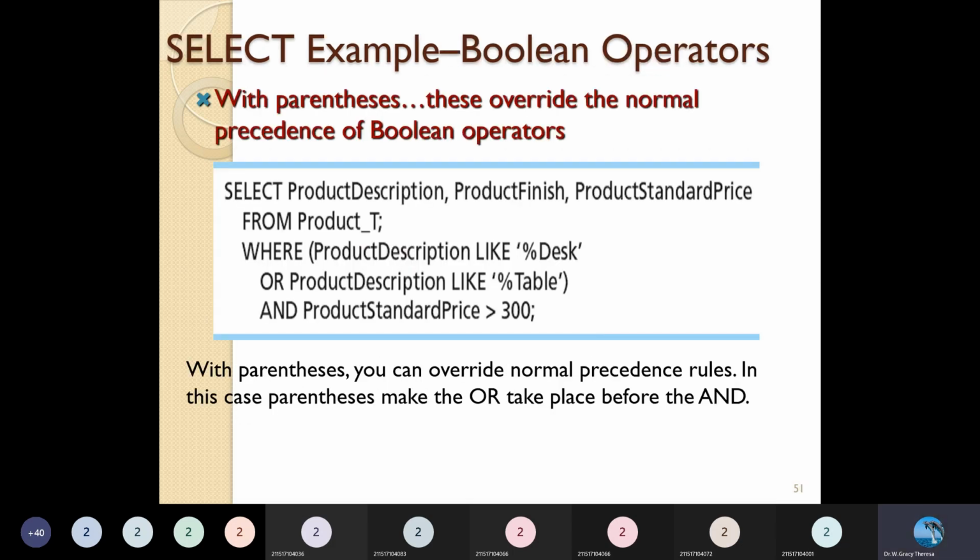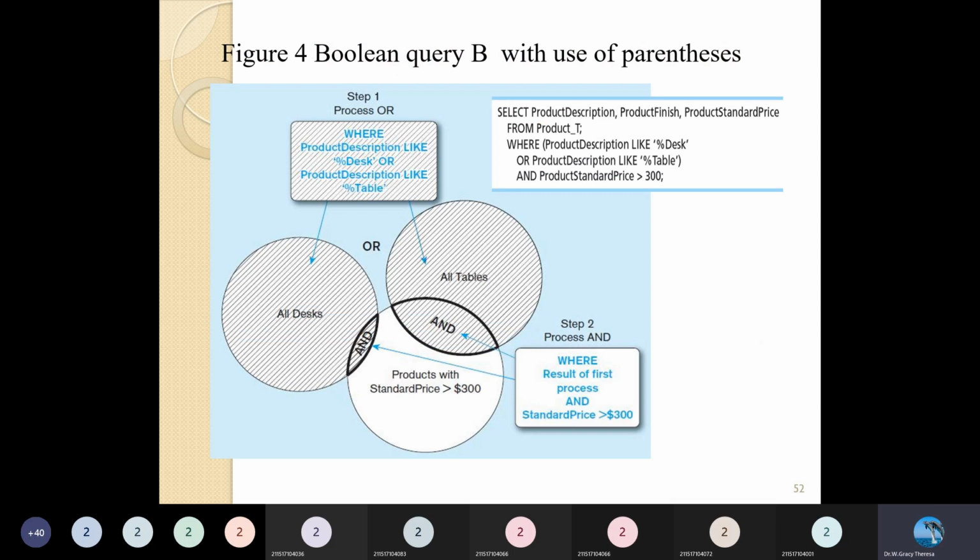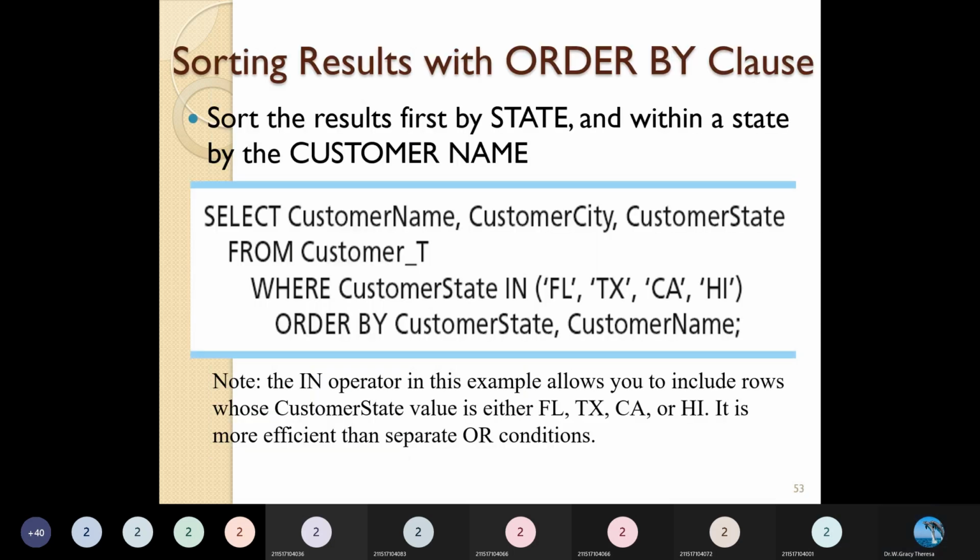And next is with Boolean operators, like and, or. So you can make a composite condition using the logical connector or, and you can use string pattern matching, percentage and underscore string operations. This is a schematic diagram. And you can sort the result by using the order by clause.